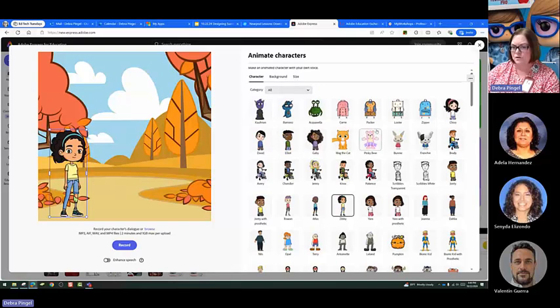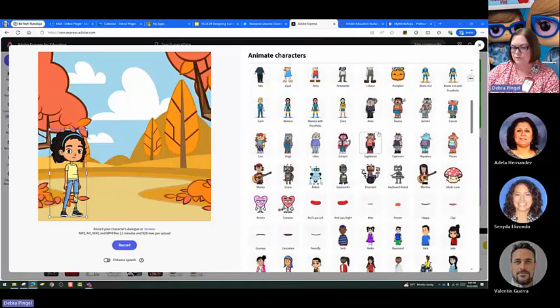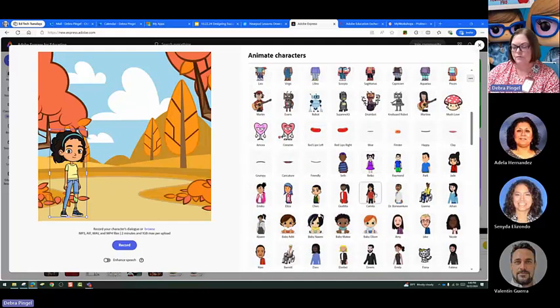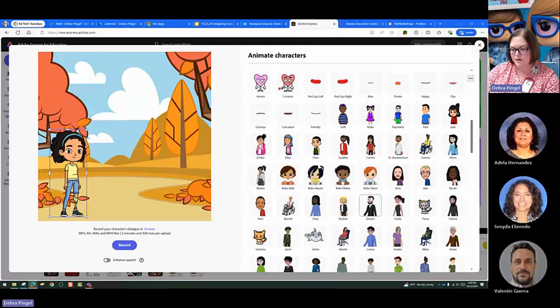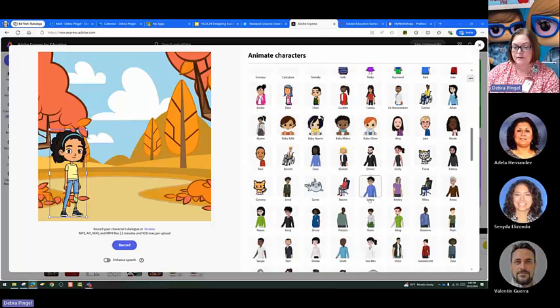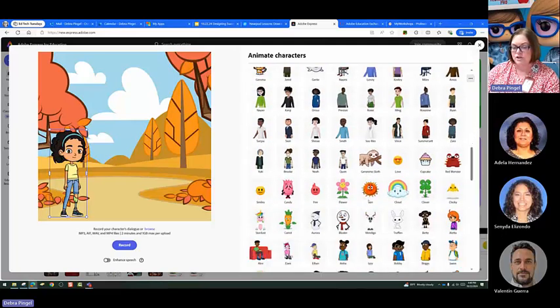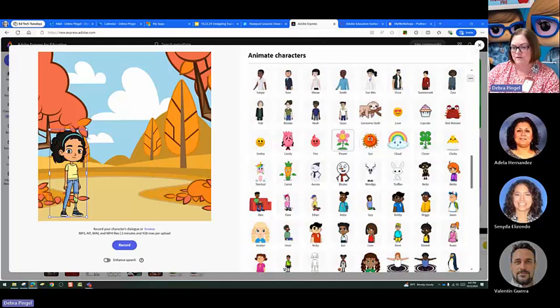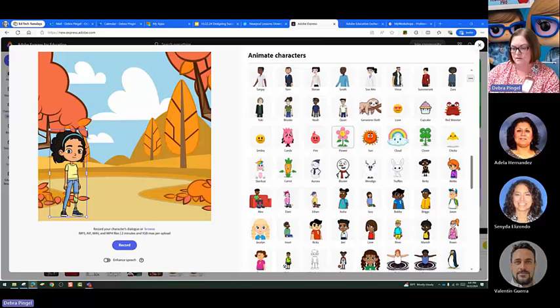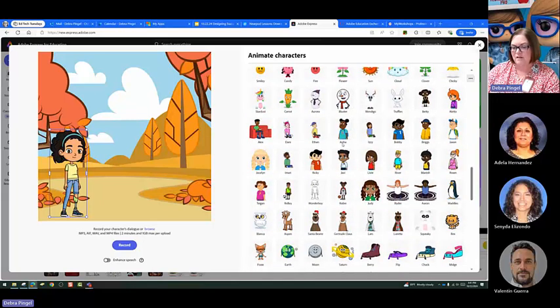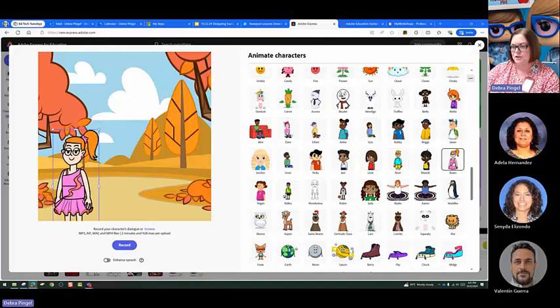So here, students can find their character if they're doing a project and they want to read about an explorer or a famous person or whatever their project, a character in a book story that they're reading. They can choose real looking characters, or they can choose a flower to be doing the talking and the reading. So they have lots of different characters to choose from. So let's choose Rowan.